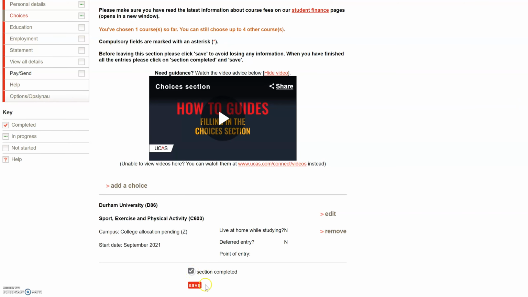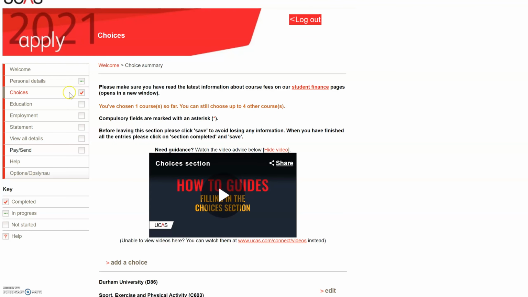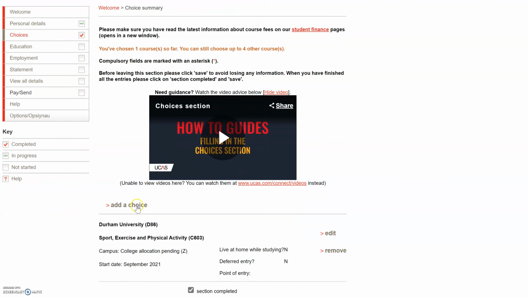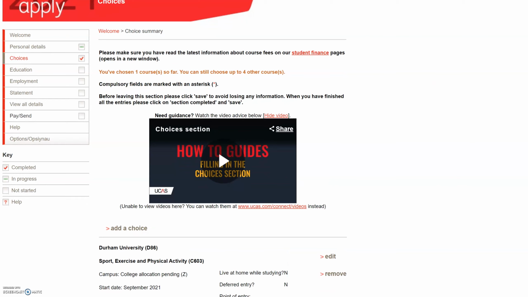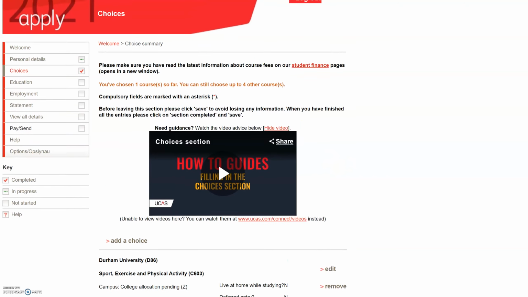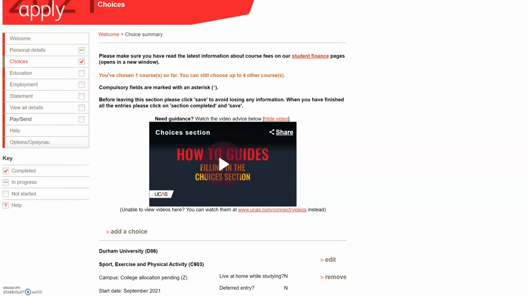Even if I click section complete now and click save, as you can see, it's got a tick there because it thinks I'm only applying to one university. But I can always go back into this section and add another choice and then save it again. So that's it for your choices. Again, if you're unsure about anything, you can watch the little video at the side, but hopefully that will help and you won't be making any mistakes.